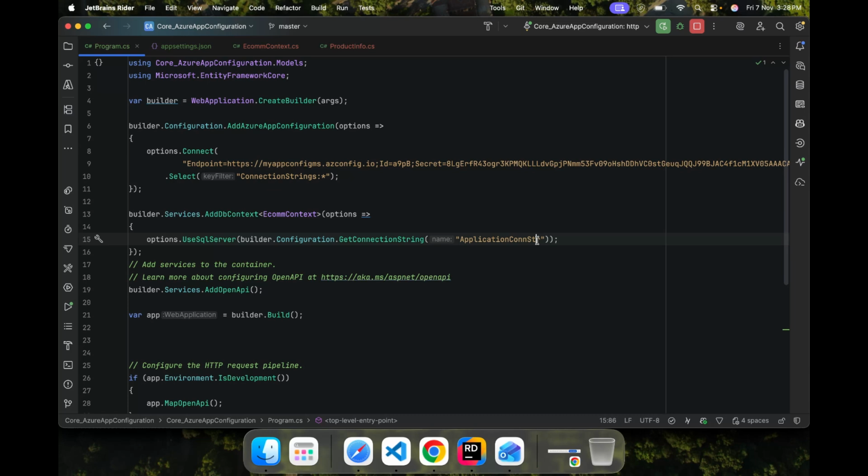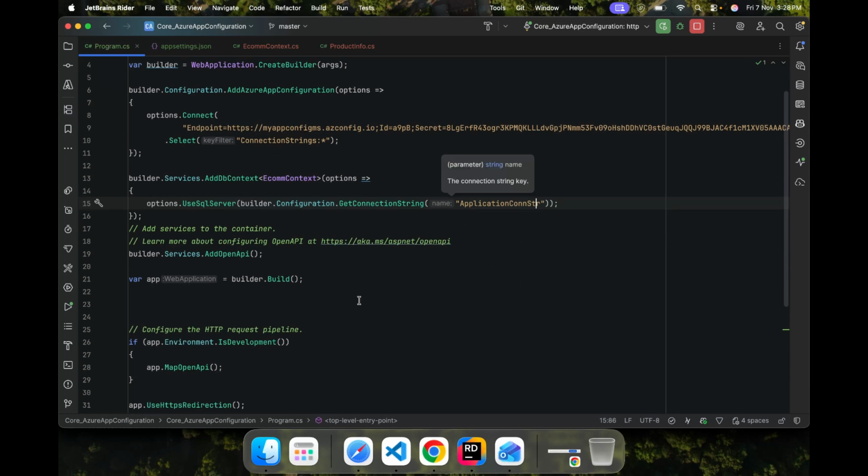So tomorrow, if you're changing the database provider, or maybe the database itself, right? It's SQL Server, but you want to change the server name, server configuration. You need to directly go into the Azure App Configuration and you can modify it. It is not at all necessary for you to make any code changes. That's the advantage of making use of this Azure App Configuration.